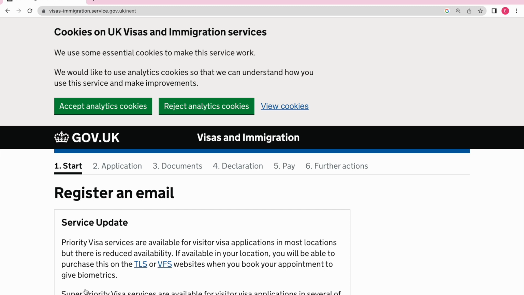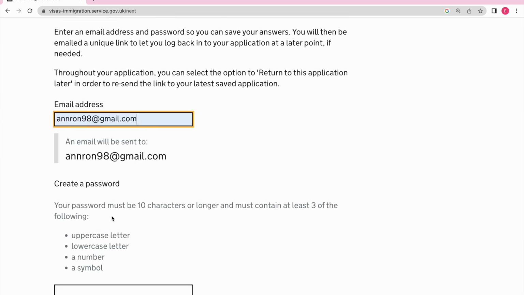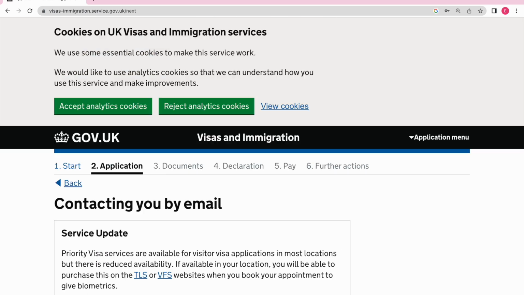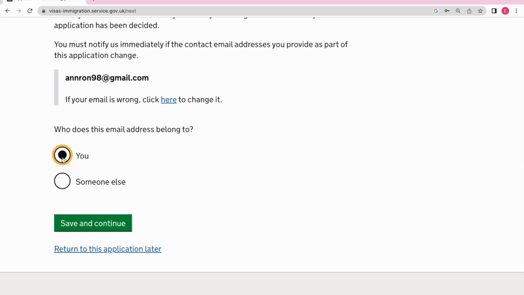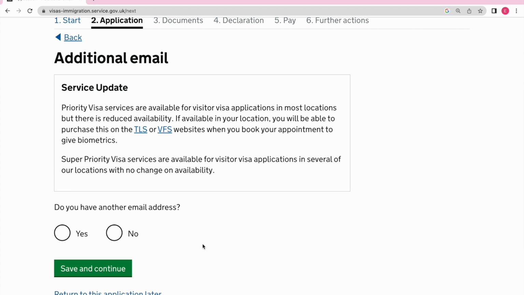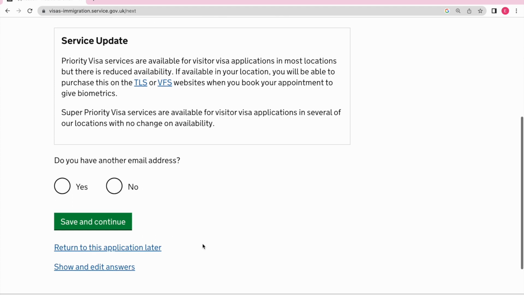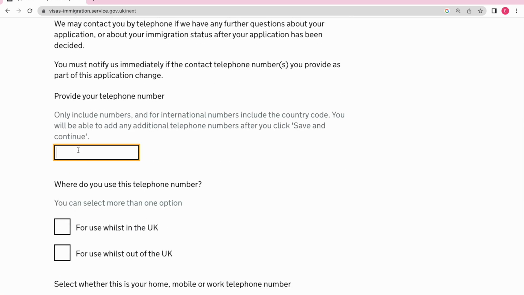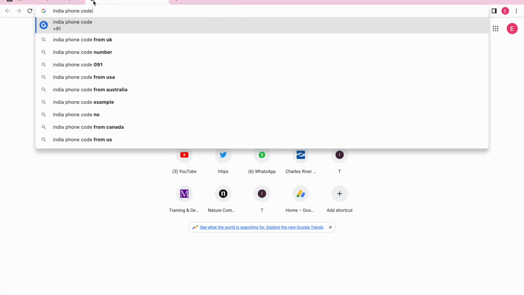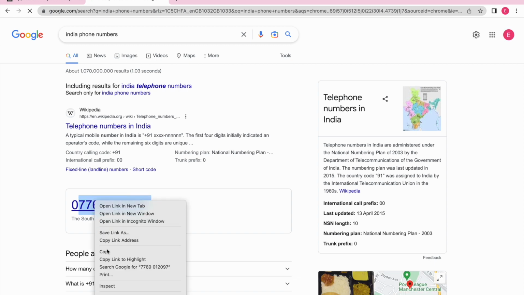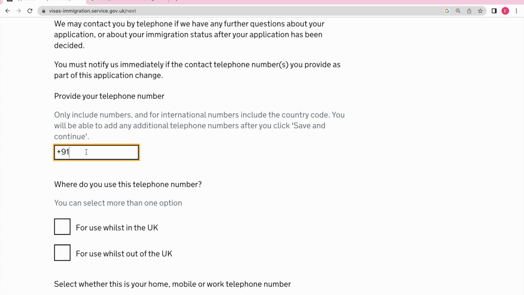Start a new application. Register your email. Create a password. Continue. Yeah, it belongs to me. Of course, it belongs to your mom. Dosa, do you have another email address? Nope. Your telephone number? What's the country code for India? +91. Just copy this. I paste it here. Just unmatch the style. Perfect.